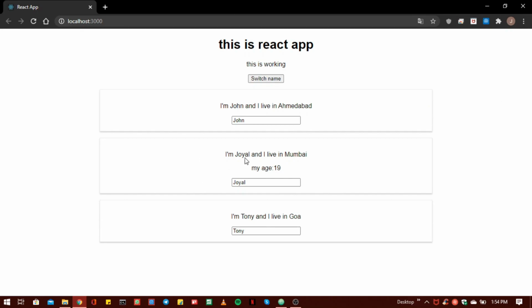Let's revise it. Whenever you click on this statement or whenever you write inside this input box, the name of John and the place is changed like this, you can see it. And otherwise, if you write a name here, the name and city are also changed. And we also added a button called switch name here, so whenever you click on switch name the name and place are also changed.